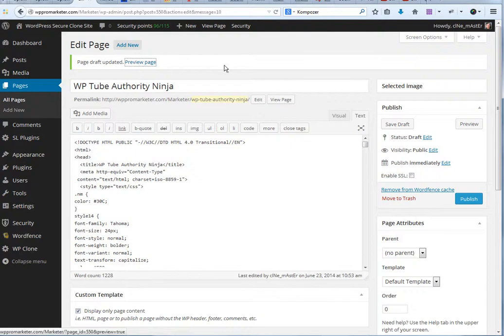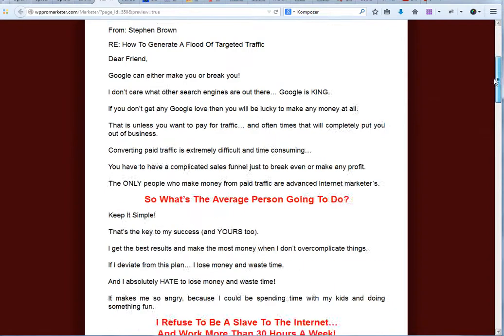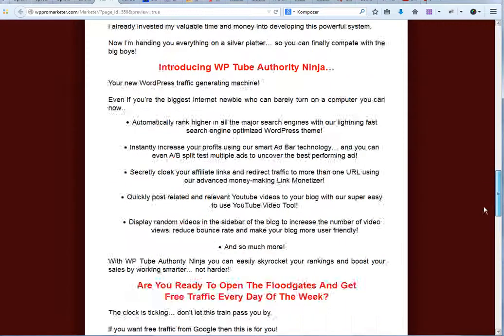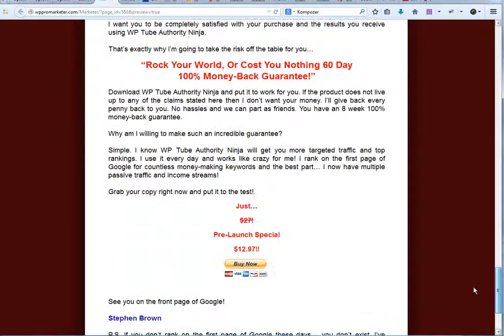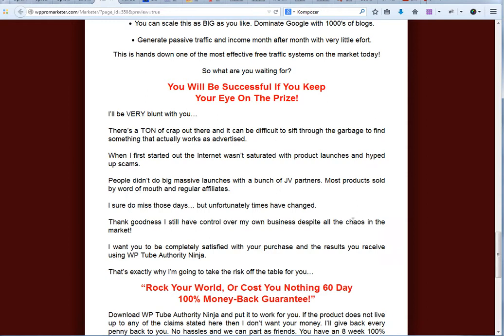Let's go ahead and preview that. And here, images displaying perfectly. And down here we have our working PayPal button link. So that's all there is to adding a HTML page with WP Marketer.